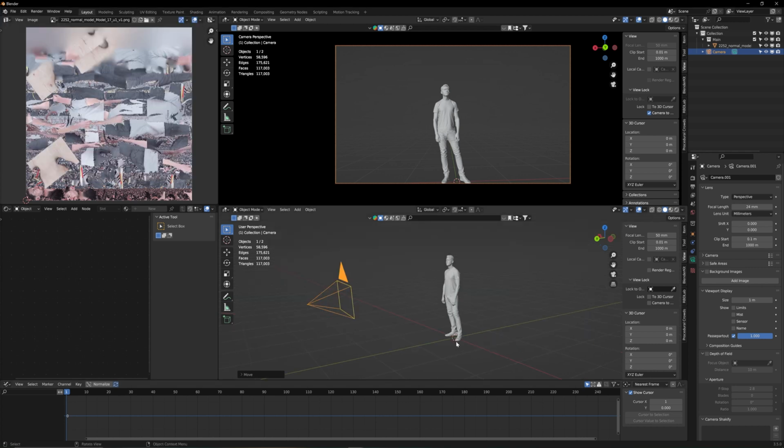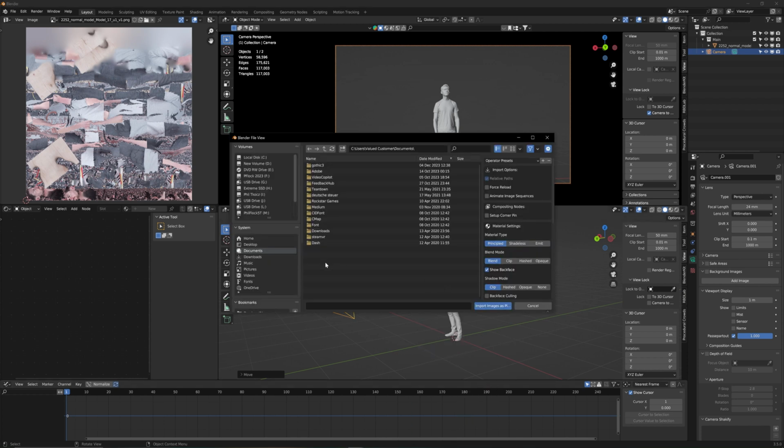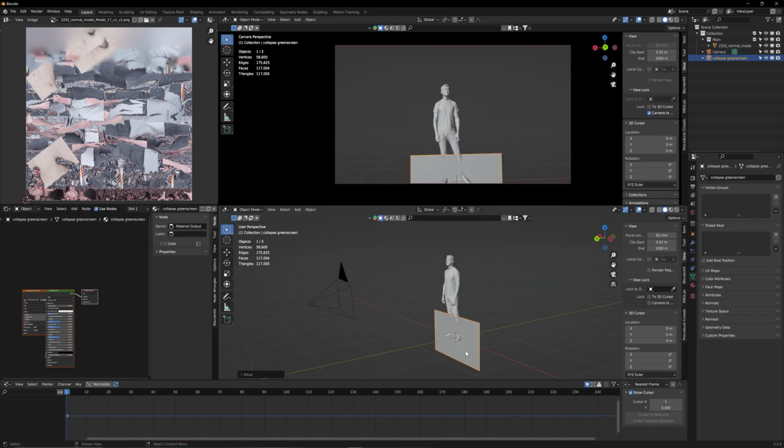Now we're going to import our model, our green screen: image, images as planes. Now we need to find what we just exported from After Effects. And that is our green screen footage, obviously, right? No, it's not obvious because we don't see anything, because we are in solid view. We want to be in the EEVEE viewport. Now you can see him down here already, pretty cool.